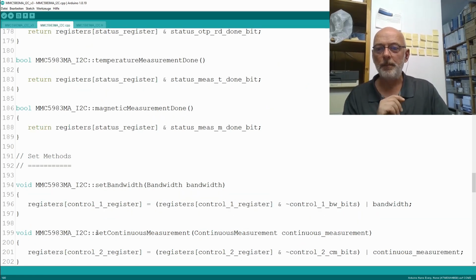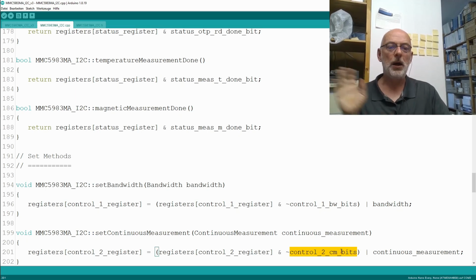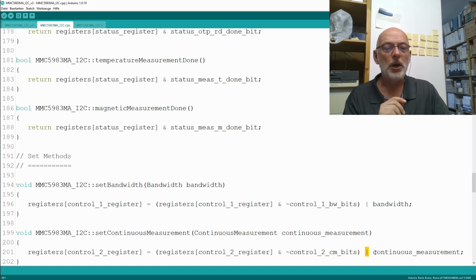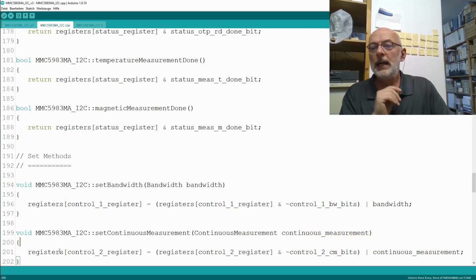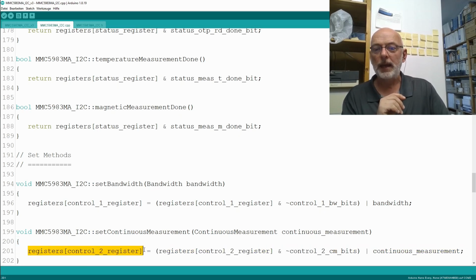Finally, here is the implementation of the set continuous measurement method, which is completely analogous to the set bandwidth method. So I take the contents of my control register 2 and I binary AND that with the binary complement of my control 2 continuous mode bits, so masking them out. And then I binary OR all that with my continuous measurement argument here, which contains the bit pattern that I really want in the register. And then I write the whole thing back to my control 2 register.